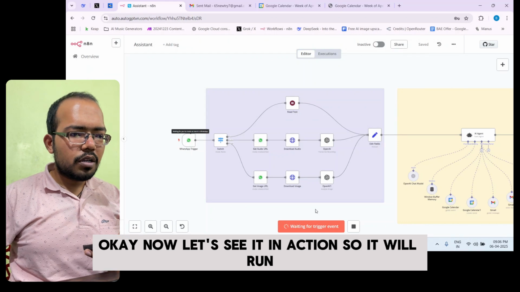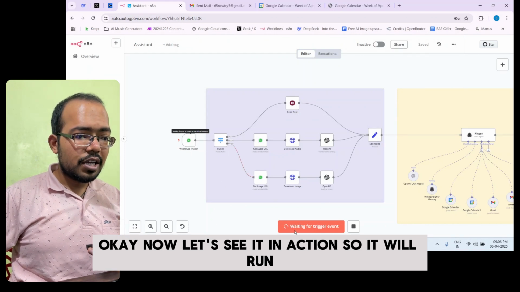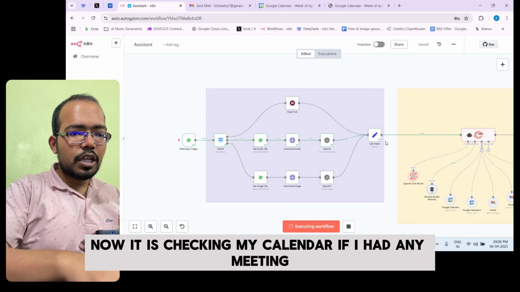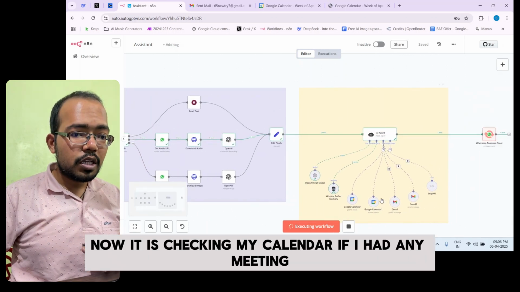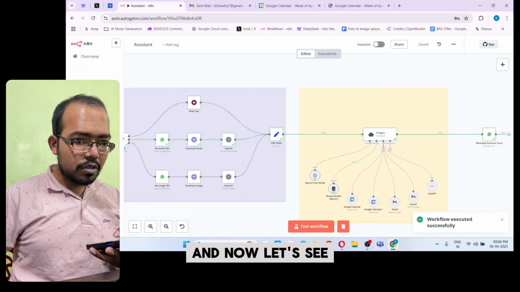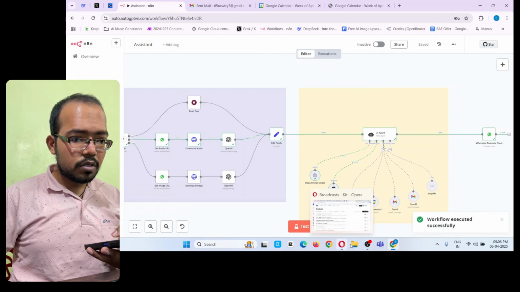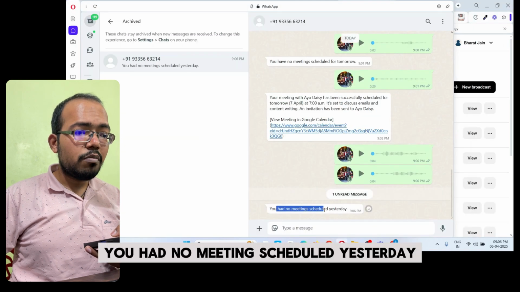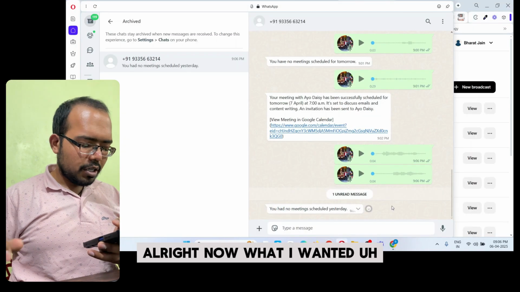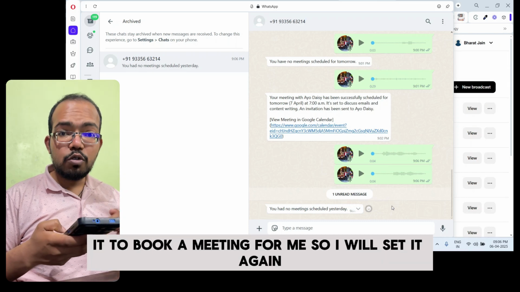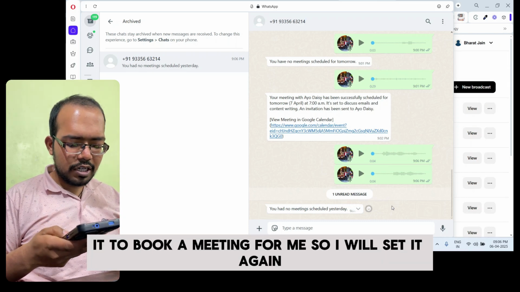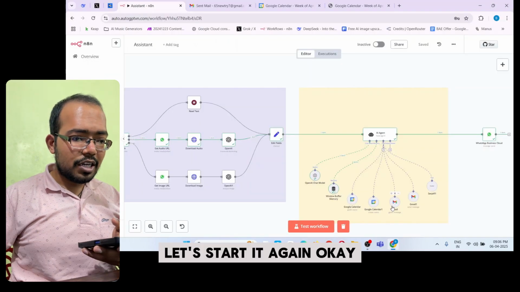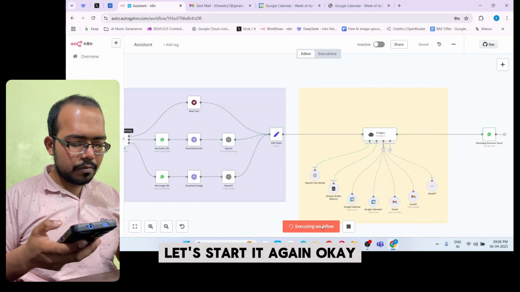Okay. Now let's see it in action. It will run. You see it started running. It is over here. Now it is checking my calendar if I had any meeting, and now let's see. You had no meeting scheduled yesterday. All right. Now I wanted it to book a meeting for me, so I will set it again. Let's start it again.